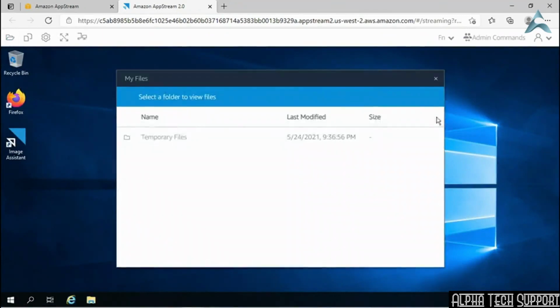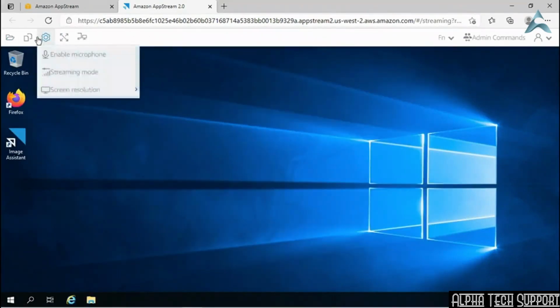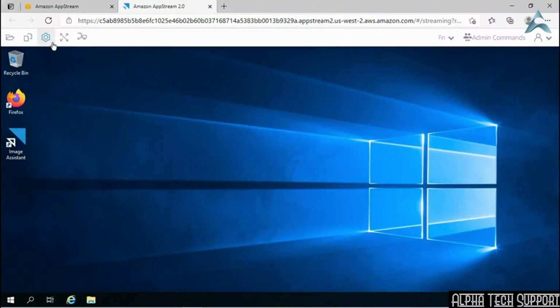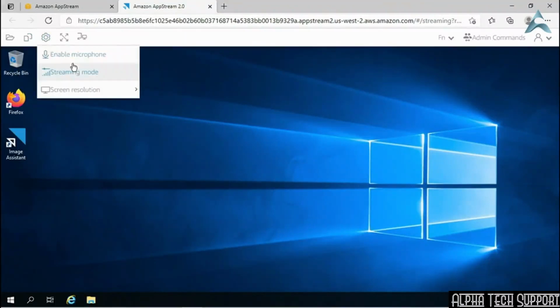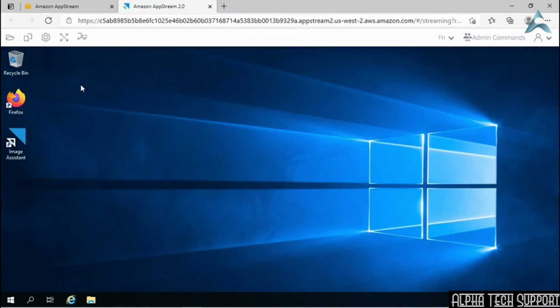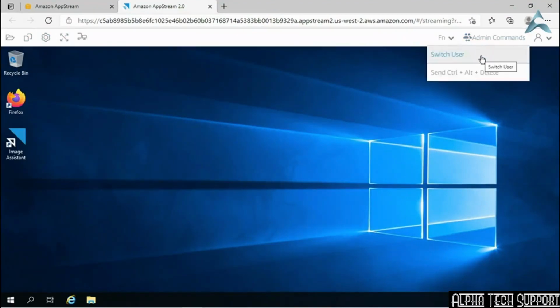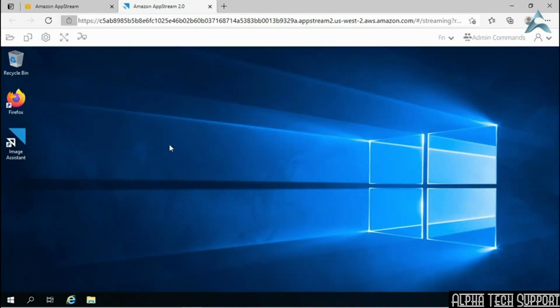You can see we have access to files. We have a clipboard. We have some settings such as microphone and screen resolution. And we have a way to switch from the admin user to other users' accounts in this same box. The rest is just a regular Windows machine.